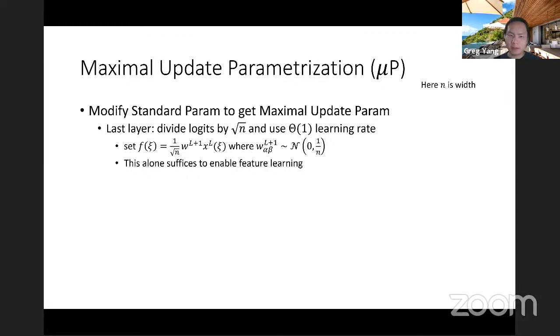Let me remind you that in the standard parameterization, in the figure I just showed you, if you don't divide by square root of n and you use a constant learning rate, then as you train a really wide neural network, the output of the neural network will blow up, as well as the pre-activation of the neural network.